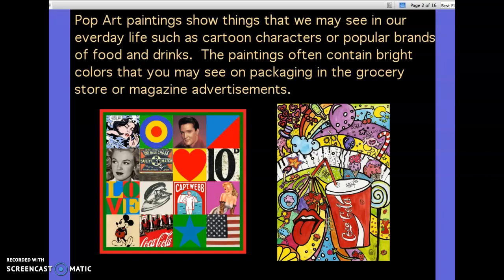You'll often see things that are very popular because the word pop connects to popular, such as cartoon characters. Here in this pop art example, you see Mickey Mouse, you see the American flag, things that we might see in our everyday life, Coca-Cola, food products. And the paintings often contain very bright colors that you see on packaging in the grocery stores or in magazine advertisements. Here's another example of a pop art inspired work of art.